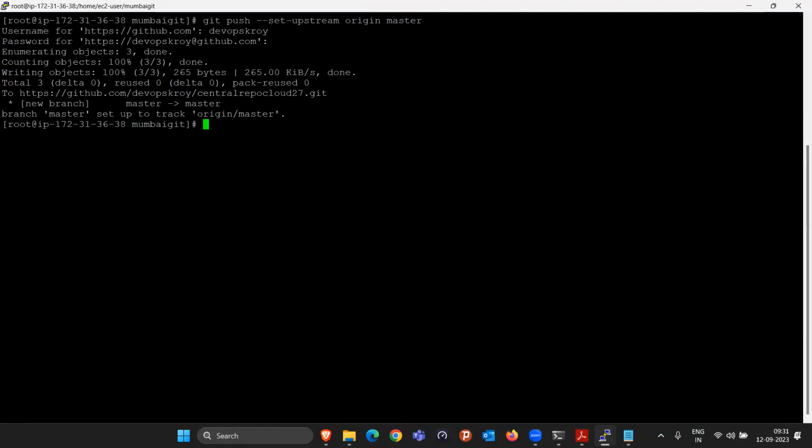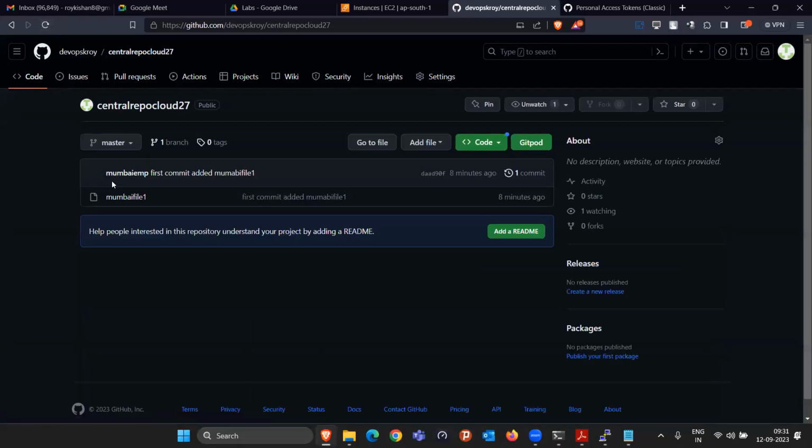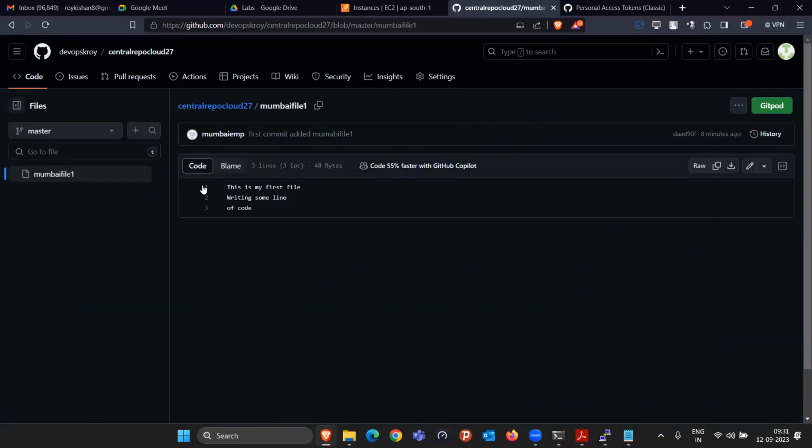And since they uploaded the code, now if we refresh this page, this central repo, they will clearly say somebody added the Mumbai file. And inside this Mumbai file one, somebody added these 3 lines of code. That is also this one.